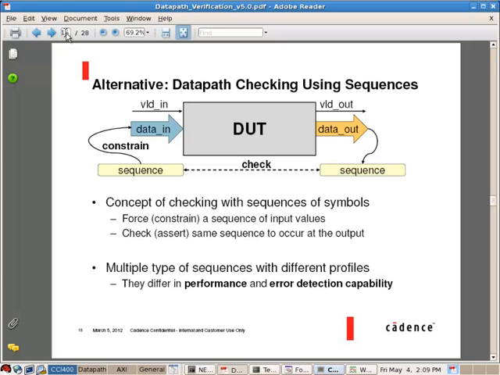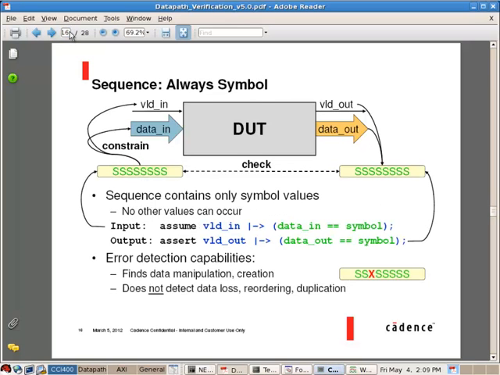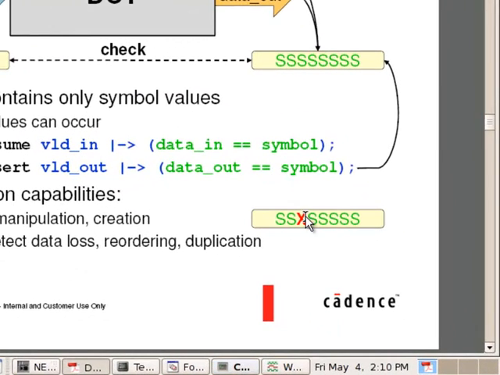These sequences can be as simple as an always symbol sequence. That means I'm driving basically the same value into the input all the time. So obviously I expect to see the same value appearing on the output side. If on the output we observe any value different than the selected symbol value, then this indicates a bug in the data path.